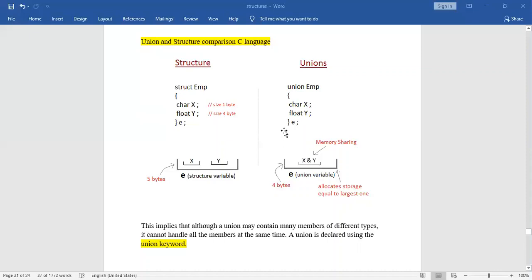Nothing but, at a time, all the elements we can't process. It means we can store n number of elements, but we cannot process all the elements at the same time. So if you see one example, you will get some more clarity.